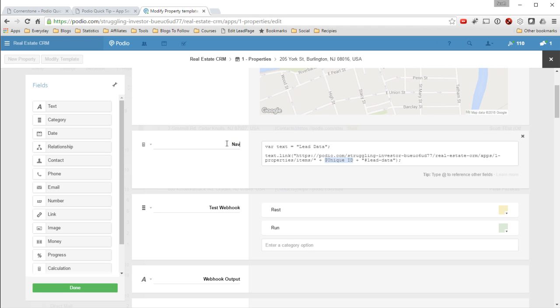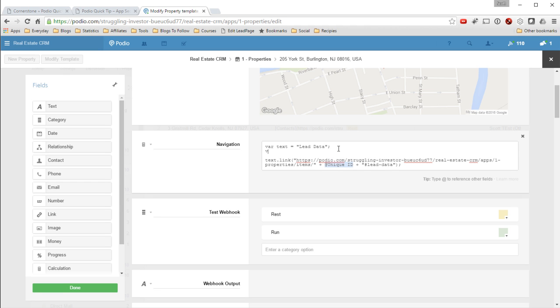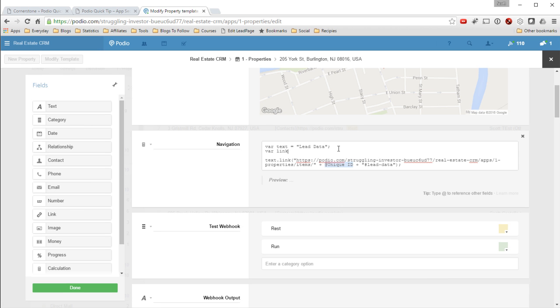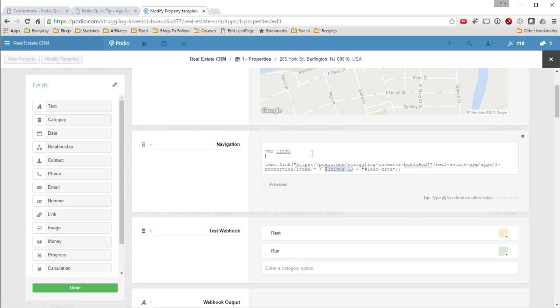Let's rename this Navigation. And now we need to create two more links to cover the other two sections. Now to do this, I'd like to create separate variables for each of these. So say link 1 or link 2, change this to link 3 because this will actually be my last one. So let's organize this a little bit, move that down to the bottom.